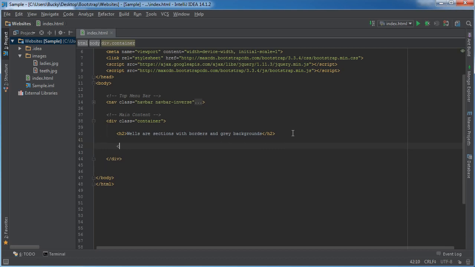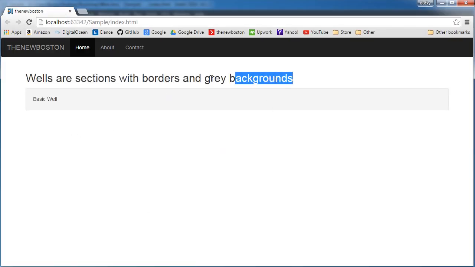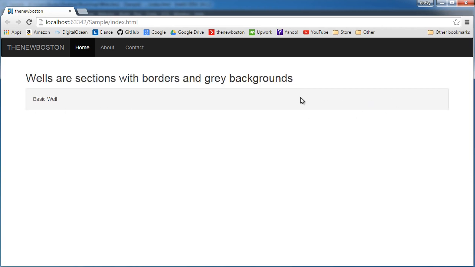Moving on. Let's learn how to create a simple well and figure out what they actually look like. Now, just to make a real basic one, the class is well. Easy to remember. And I'll just write basic well. So this is the text that is going to appear inside it. And if I refresh, this is our heading, and as you can see, this is a basic well, just a floating island that's gray, and it has a slight border.